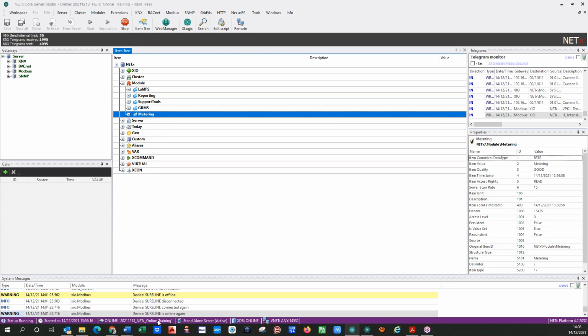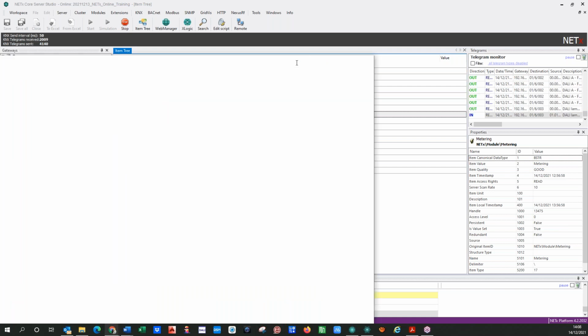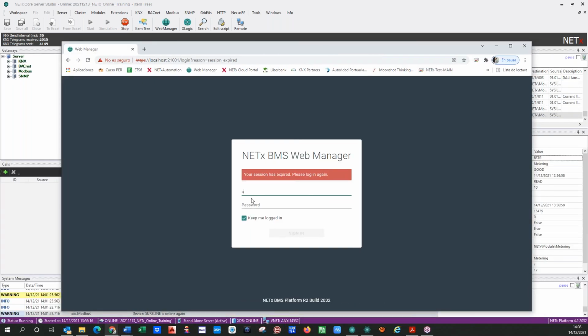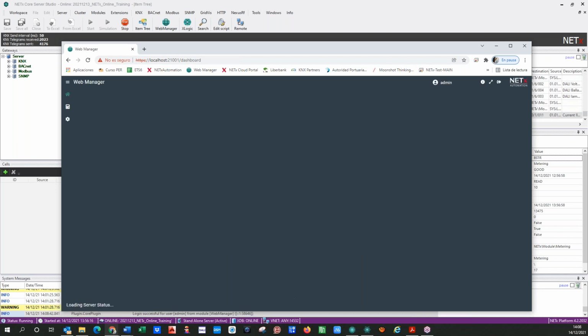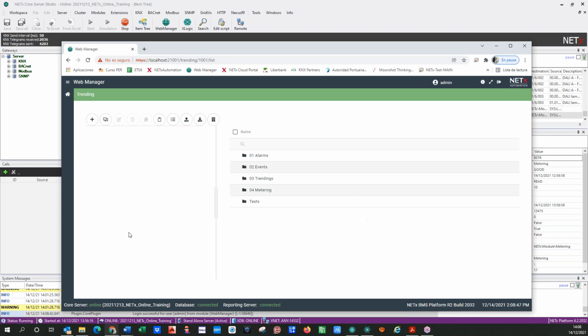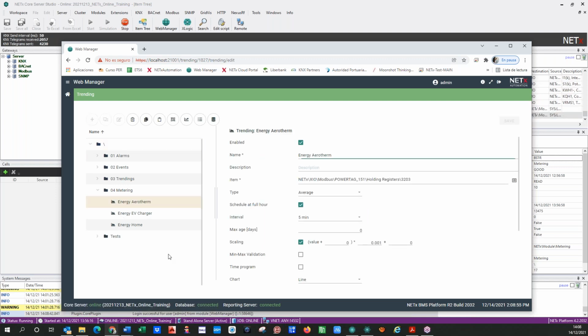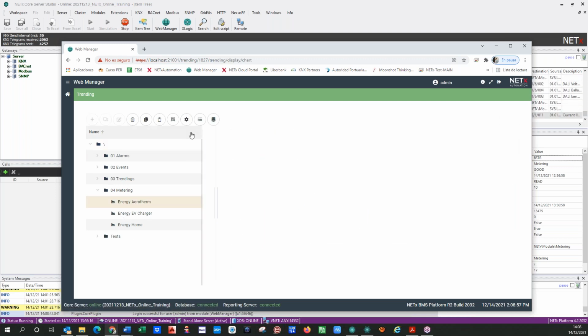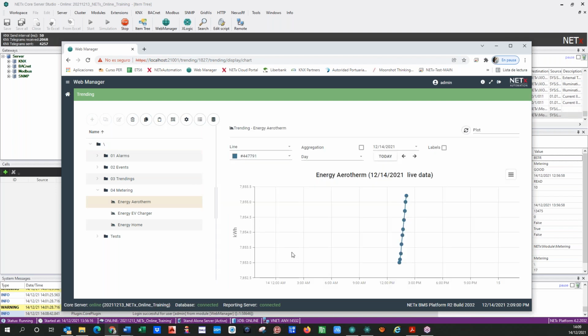I will go back to the web manager. So let me select this again and show you the web manager. I log in again. So we're here. I show you the trendings that I configured before. Sorry, the trendings are in the metering. The aerotherm, I configured this a few minutes ago, so we don't have a lot of information, but something is consuming.